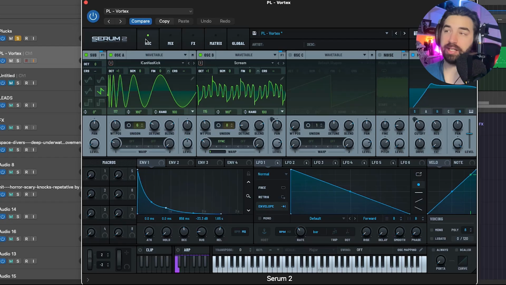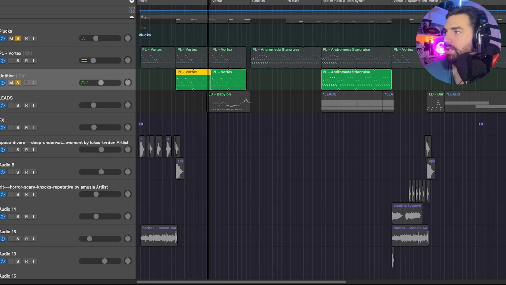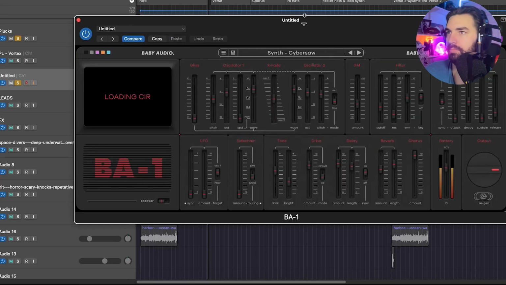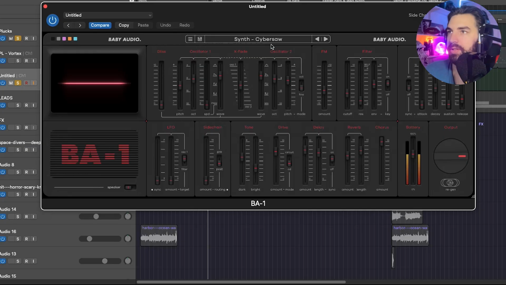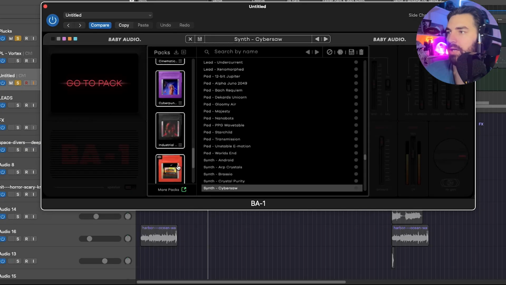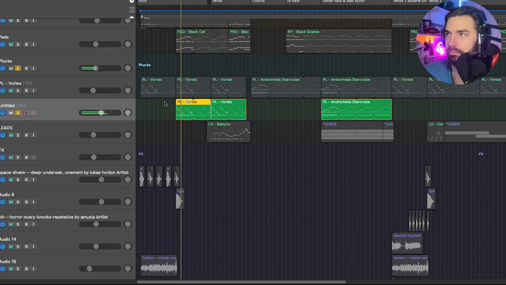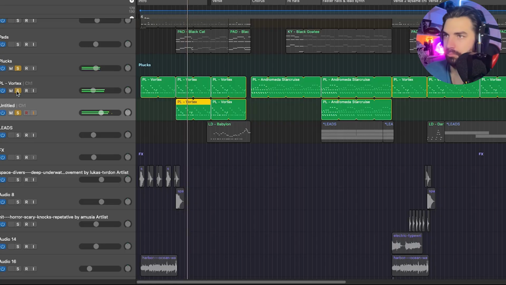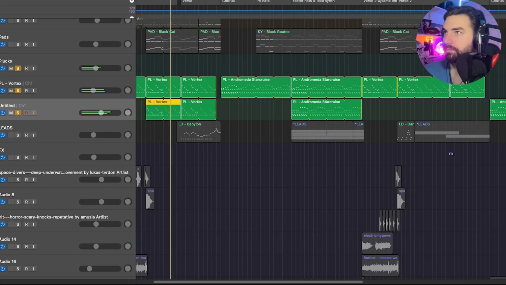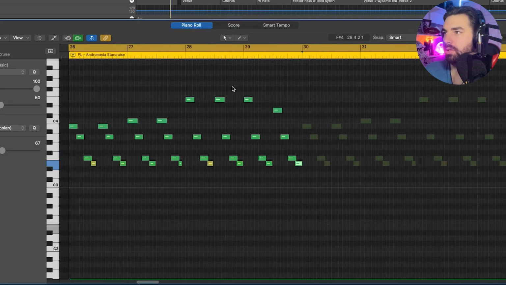That's a good technique to use if you want more of an analog feel, is to modulate the fine tuning on your different wavetables. And then I did layer this with a patch called Synth Cybersaw from, I think it's the Cyberpunk pack, for Baby Audio's BA1. And then we got a different pattern here in the chorus. Again, that descending pattern.